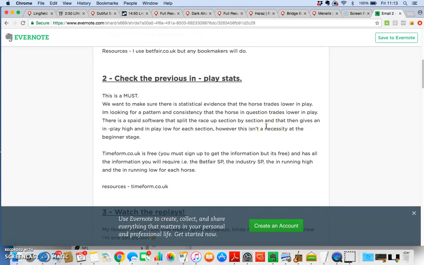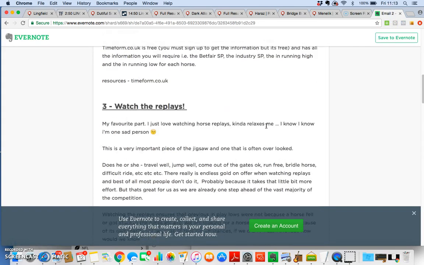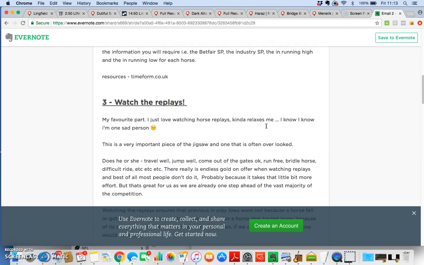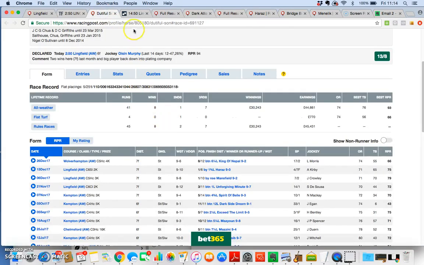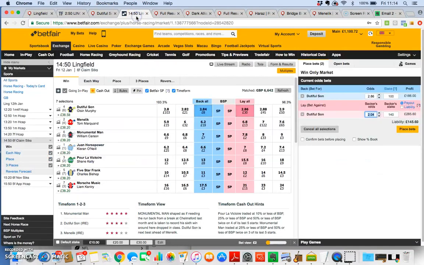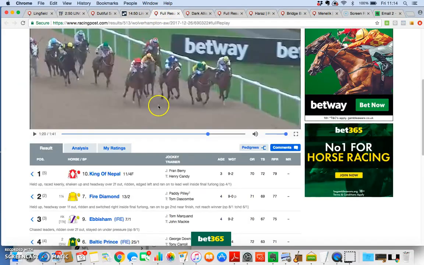Number 2, check the previous in-play stats. We know that's good. Watch the replays. Guys, you must do this. So many people don't do this. You must do this. This is one of my favourite parts as well. I love watching horses. Let's see if I've got this all lined up right. Here we go. So Dutiful Sun, we want to watch the last 2 races. I've watched a bit more, but for this purpose, we'll just watch the last 2.